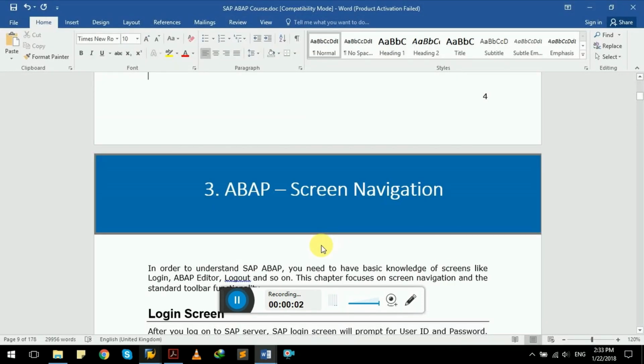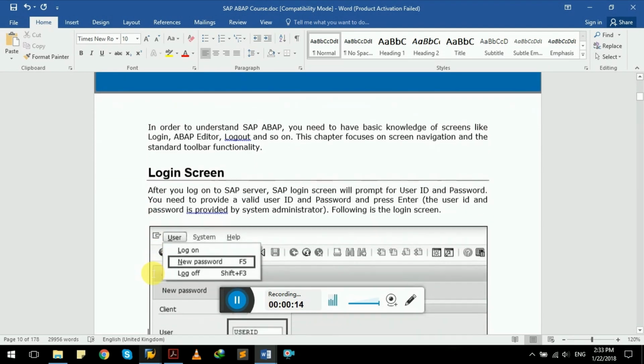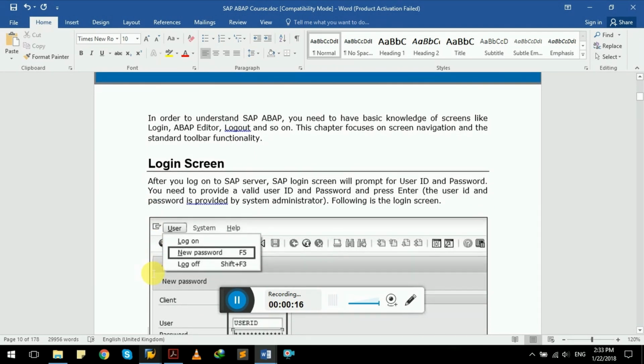Hello class, in this video we will learn about ABAP screen navigation. So let's get started. In order to understand SAP ABAP, you need to have basic knowledge of screens like login, ABAP editor, logout, and so on. This video focuses on screen navigation and the standard toolbar functionality.